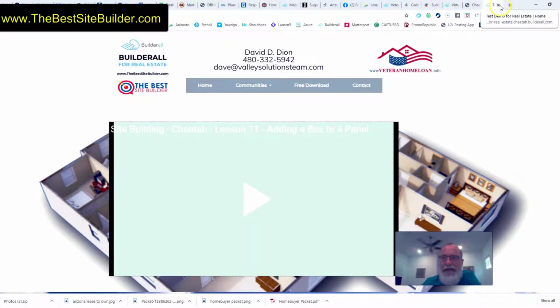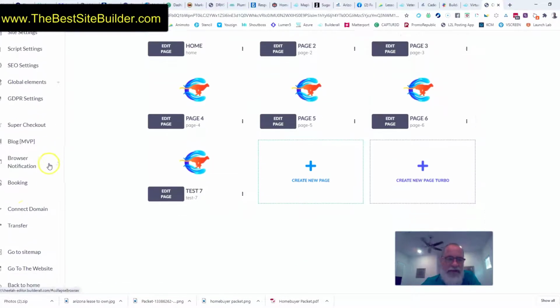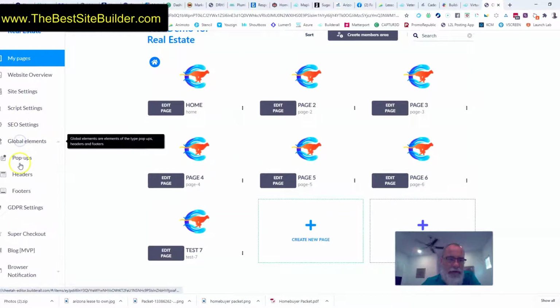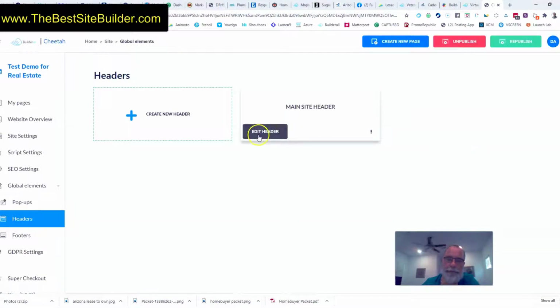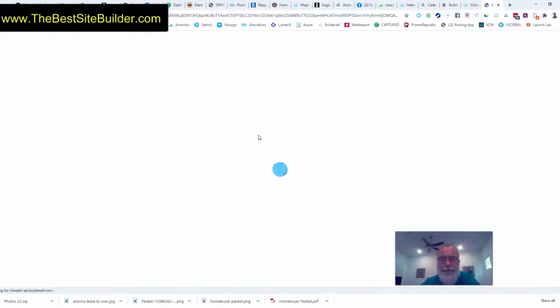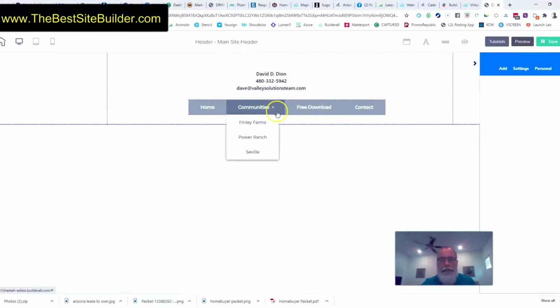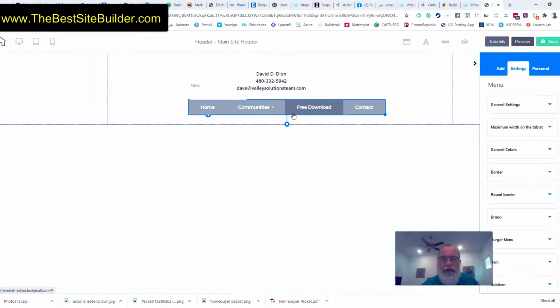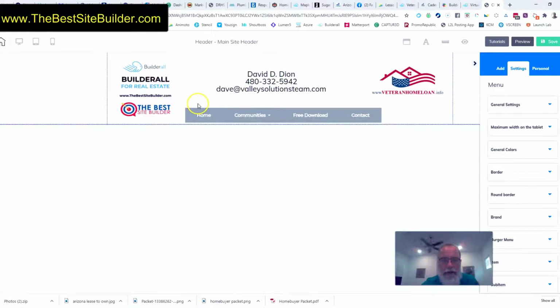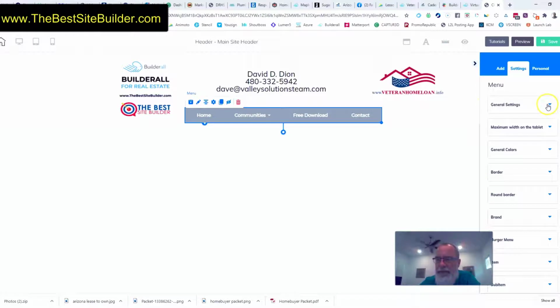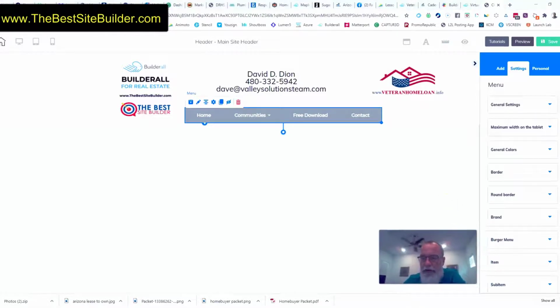Let's go back into the editor. And now I've changed the look of the menu. So let's click on global elements again. Not pop-ups, under headers. Let's hit edit the header. This time, when I click on the menu, let's click the little edit button right here. And these are some things we can change. I don't use all of these, but I'll click through them and see what happens.